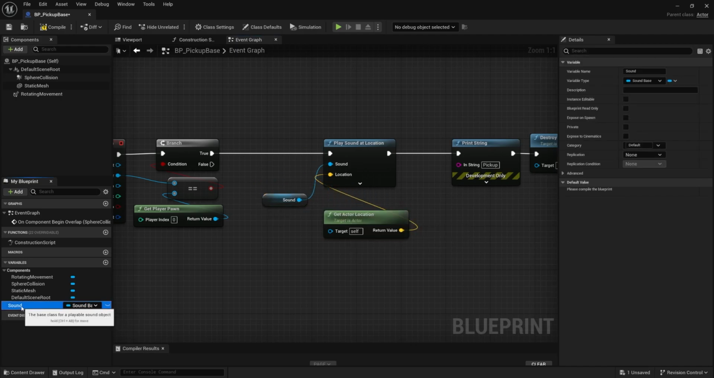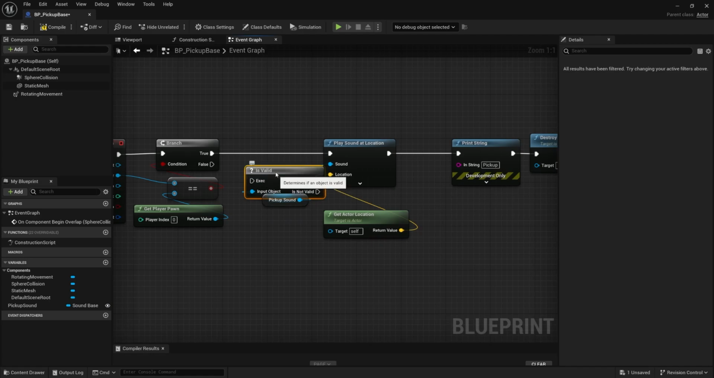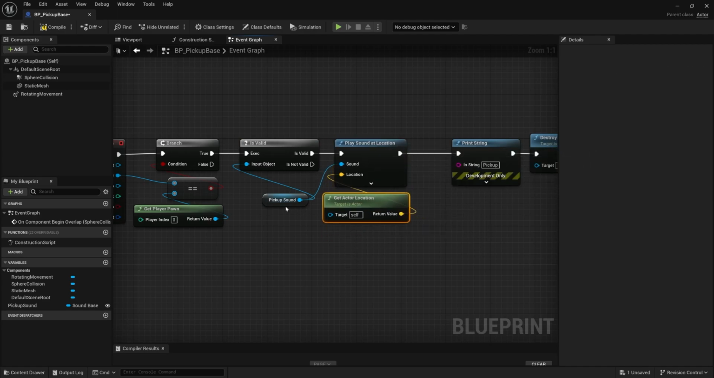I think we're going to relabel this to be pickup sound. Make it instance editable so that the designer can choose. I also want to make sure that they're selecting a sound and not just clearing it out, because if there's no sound in the variable, that's a null reference problem. So we'll pull off and say is valid. And we're only going to play it if they selected a sound effect. So is valid true, then play the sound, move some of this around a little bit.